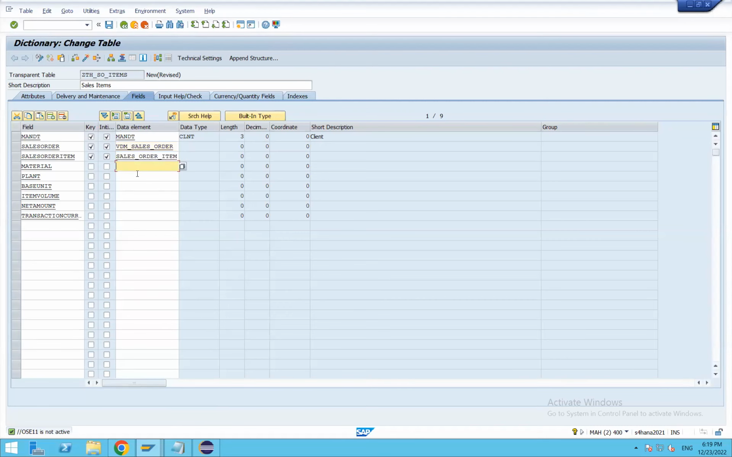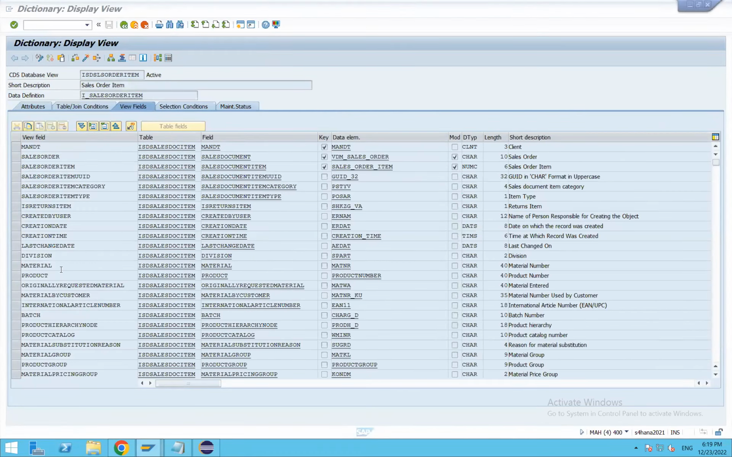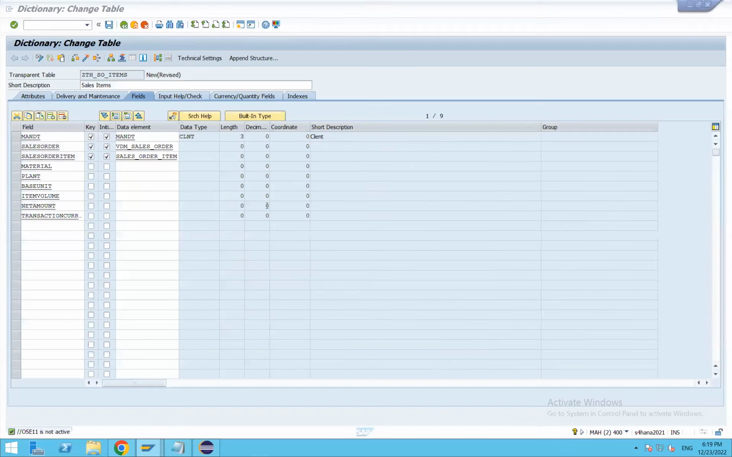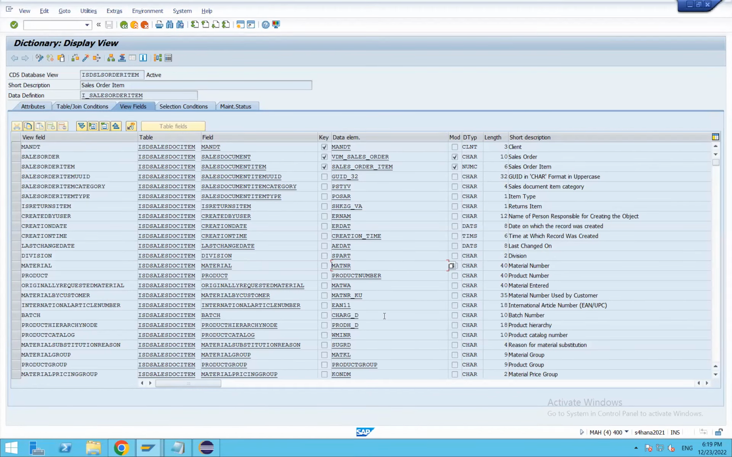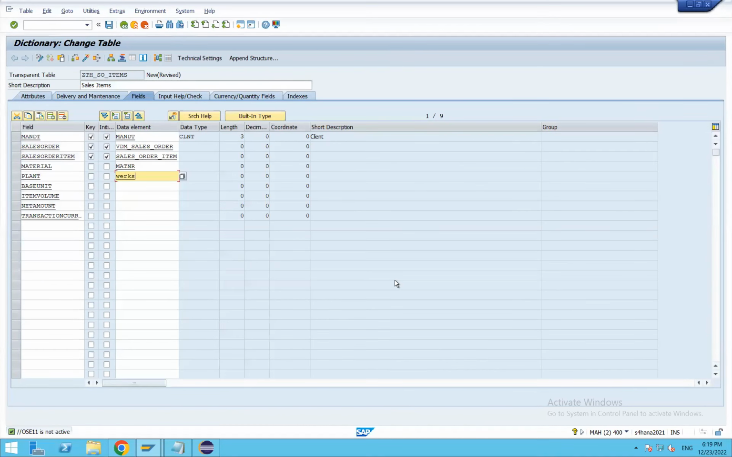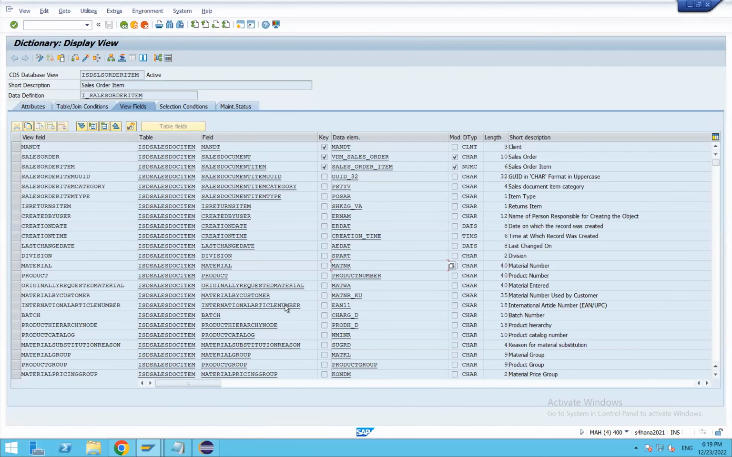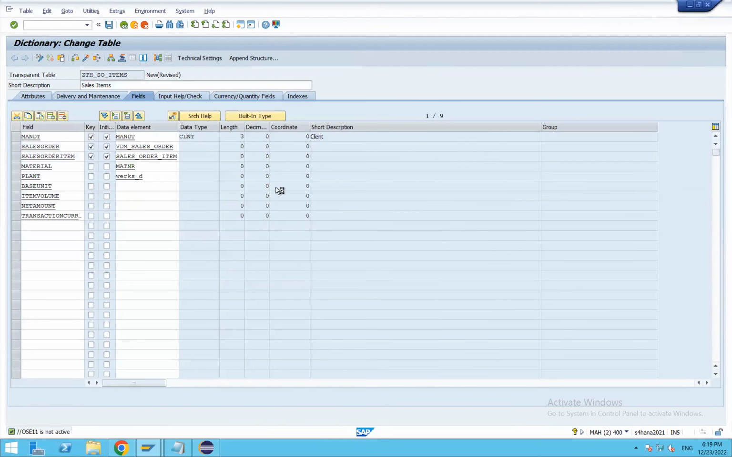Yes, and material. This is anyway MATNR, plant. This is plant. Come on, it stops in between.